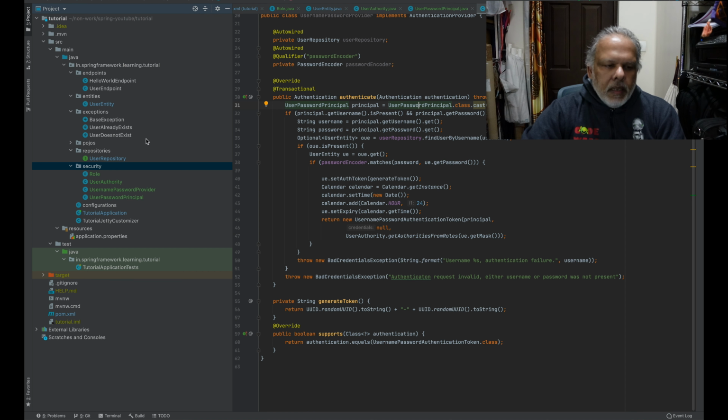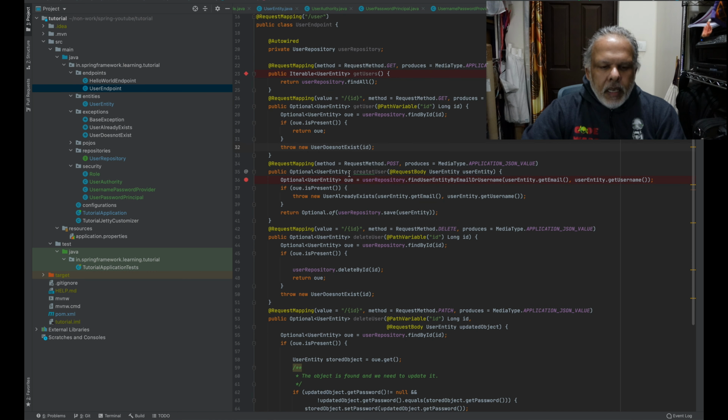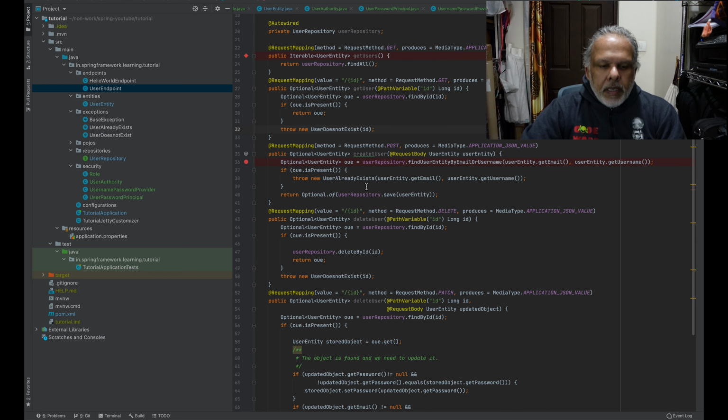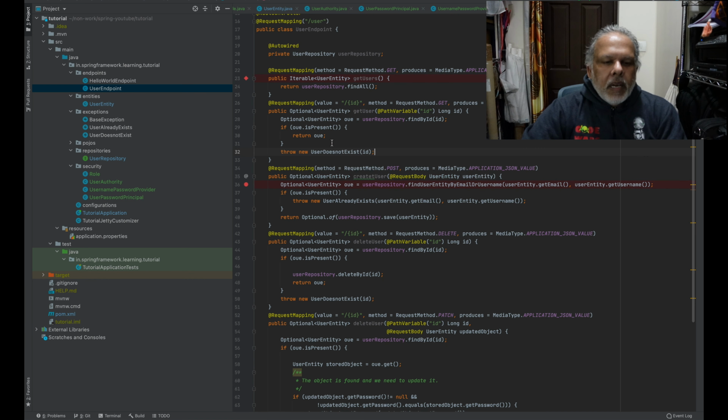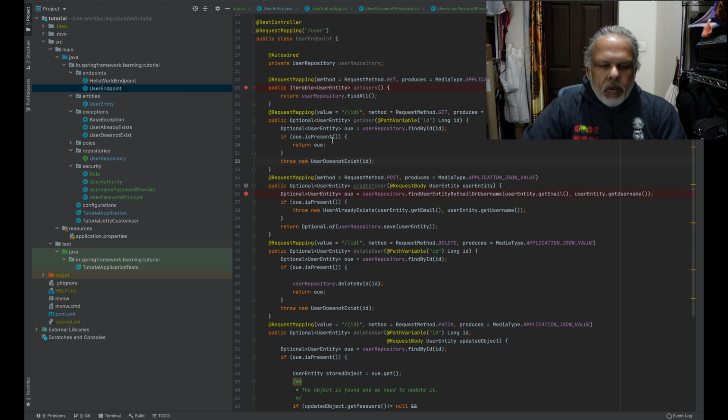Before we do that, so that I don't forget, we have to make some modifications in our user endpoint. Why? Because we now need to encrypt the password. One thing is, in our get user endpoint, we don't really want to return the password. So we will take care of that later. I think for now let it be.